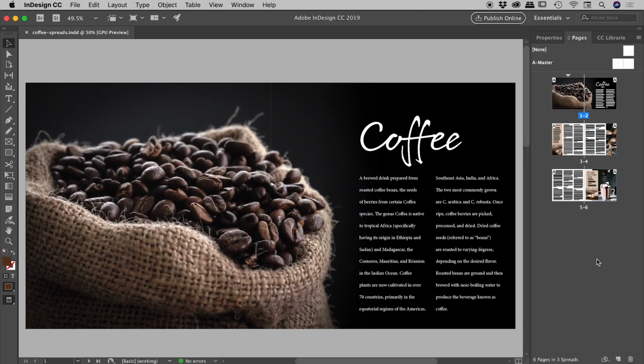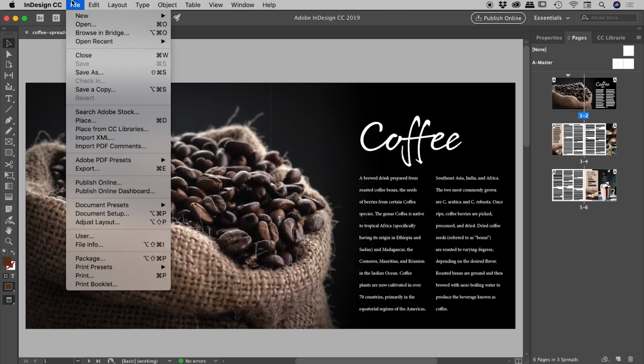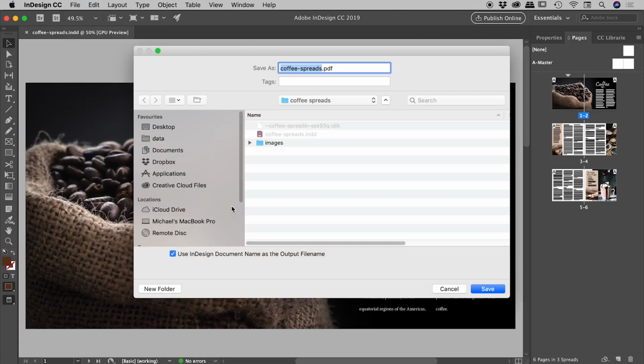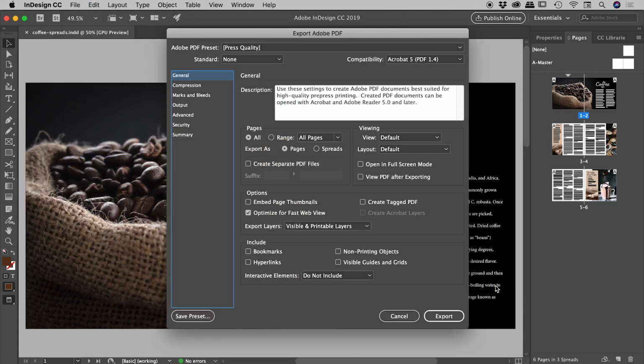However, if in a special situation like this, you need to permanently glue those pages together, go up to your File, Adobe PDF Presets, or however you wish to generate a PDF. Doesn't matter which one I choose, I'll just choose Press Quality for this example. And again, 99 times out of 100, you will export things out as pages. But if you wish to glue pages together, change that to spreads.